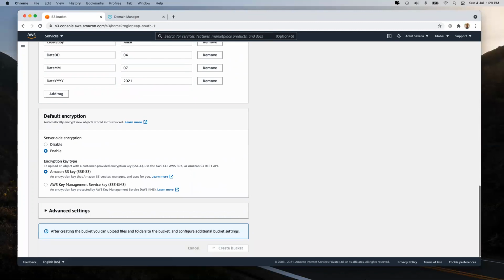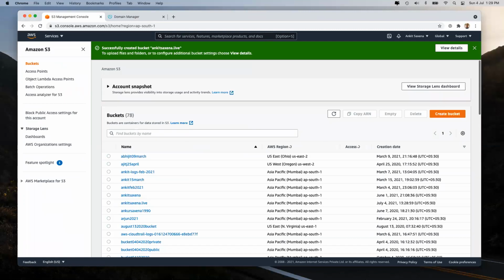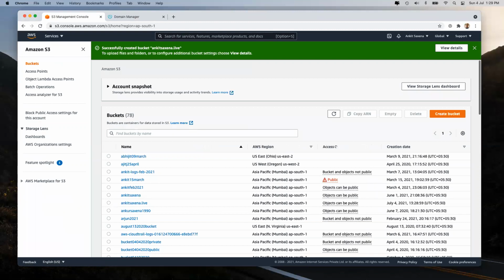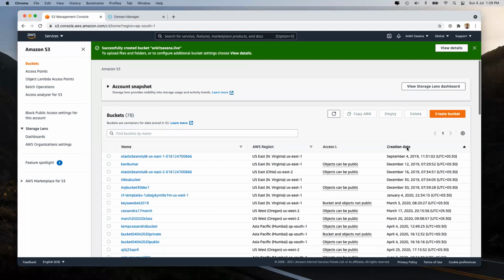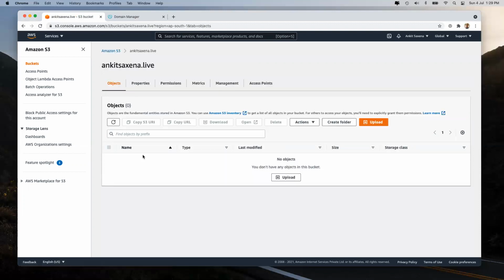Let's wait for the bucket to be created. As you can see, the bucket has been created. So if I click on creation date over here and I sort it, I will see my bucket actually showing up, which is this bucket on the top. Next step is to go inside the bucket and understand the attributes of this bucket.